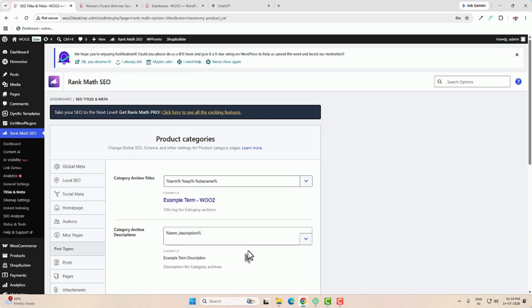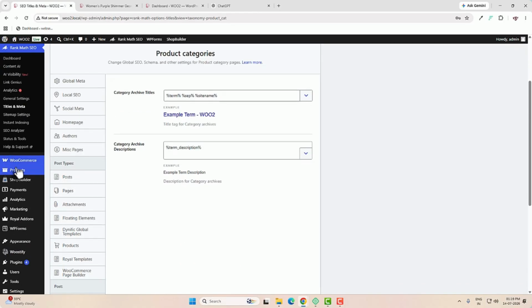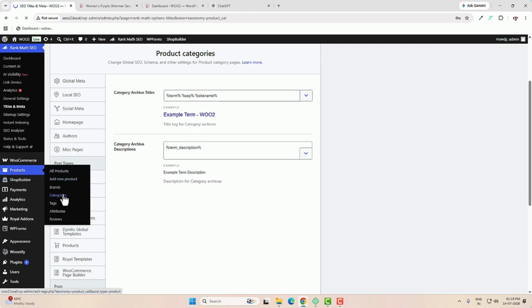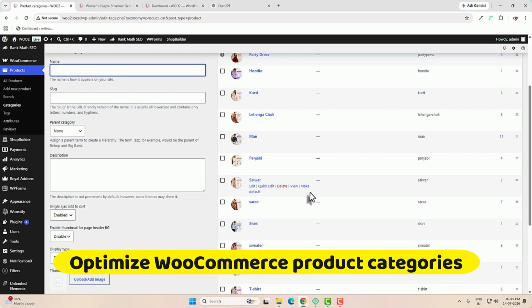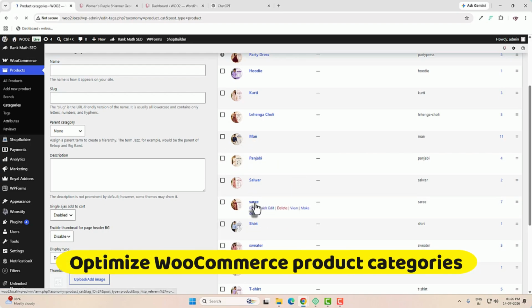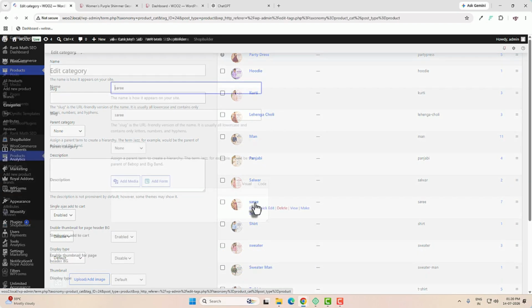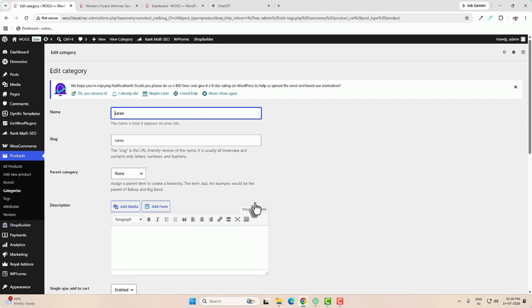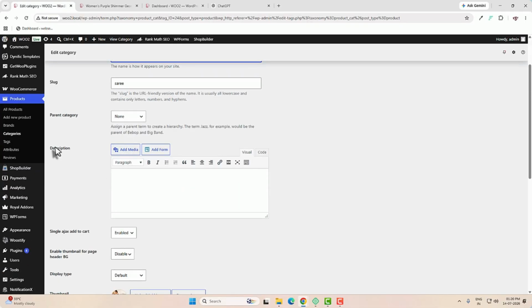Let's do one thing, come back to the product category. So for that, hover on the products and click on categories. So I want to do SEO on the sari category, so let me open the sari category here. For SEO, actually, best practice is you have to write the slug. So as a sari category, I wrote the slug as sari, and I have to write a description also for the sari category. So let's come back to ChatGPT.